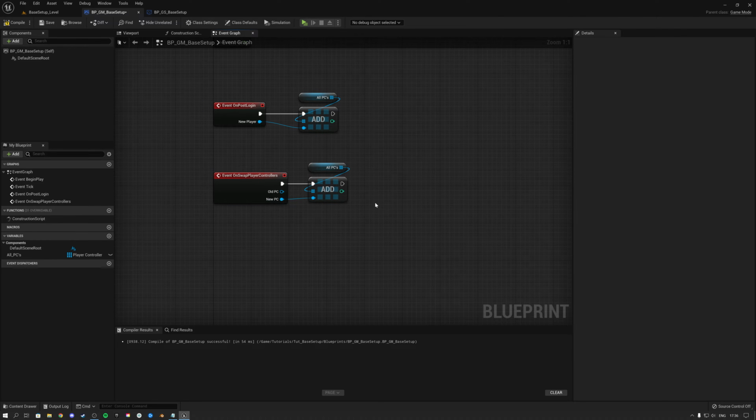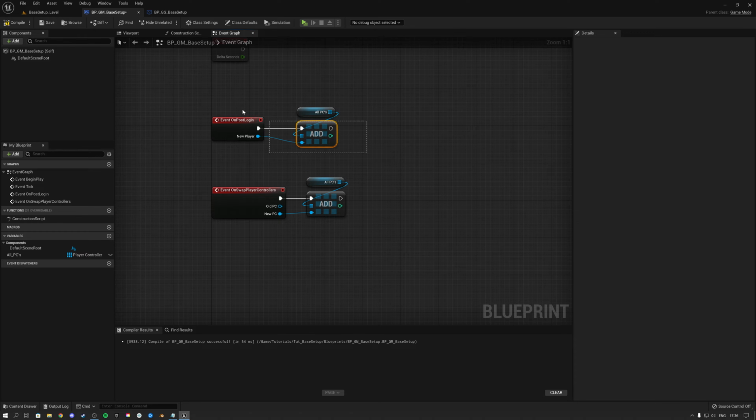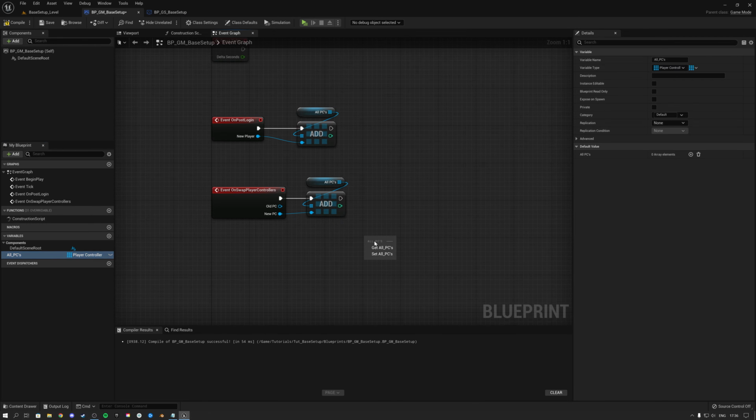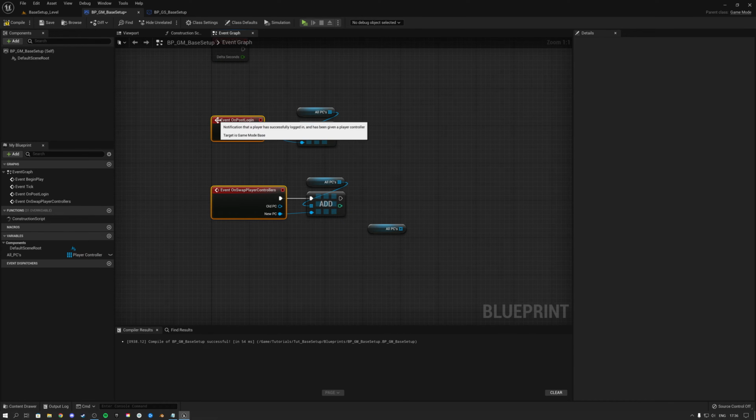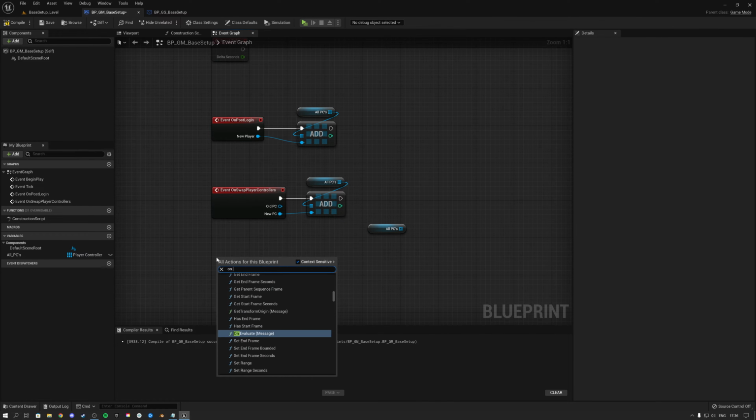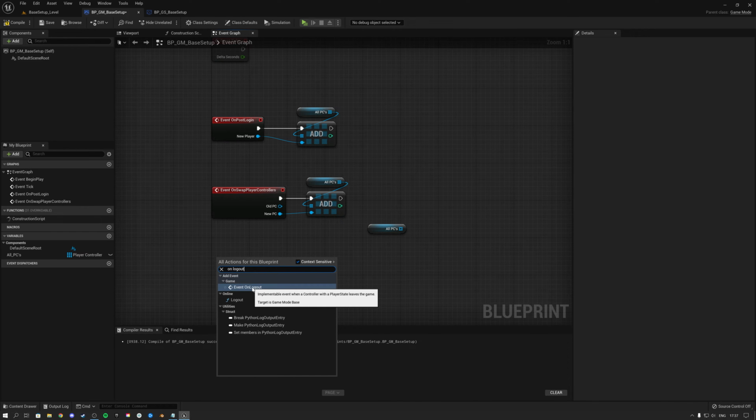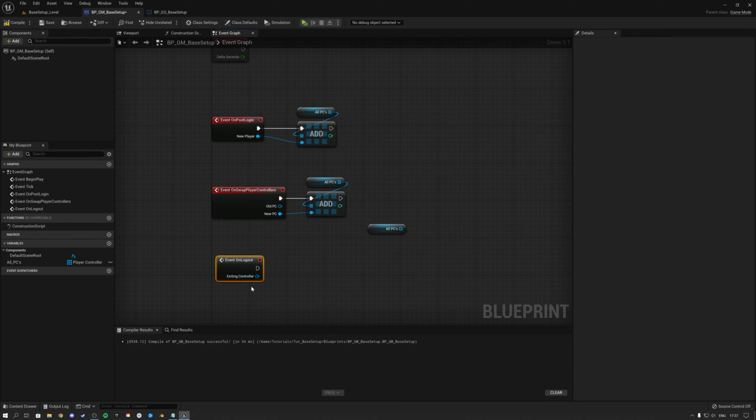All right, and now let's go for the last situation, which is if we are inside of that lobby, let's say that players disconnect, because here we just add somebody every time they connect. What if they disconnect? Then my array here, which contains the information of the connected players, is no longer up to date. Okay, so to handle that, we have an event which only exists inside of the game mode, just like these two other events, which is called OnLogout. And it's also of the game category, and if you hover over it, it says implementable event when a controller with a player state leaves the game. Well, a controller with a player state, that is essentially a player.